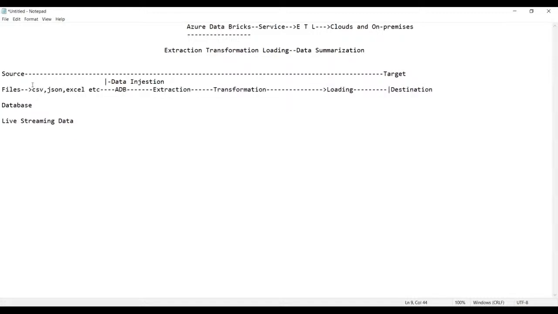Or in the same process, even if the data has to be accessed from a database, using this ADB, Azure Databricks, we pull in the data. And again the same process: E, then T, which stands for transformation. Finally we put the data into loading. Loading is the final process, loading the data into the destination. Destination is the actual target you have. Getting my point, all of you?